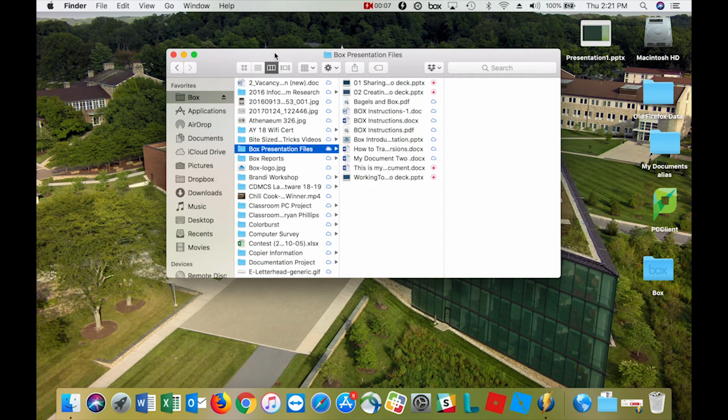Hello, in this tutorial, I'll be going over some of the features that are available in Box Drive on the folder that's located on your computer. For this demonstration, I'll be using my MacBook, but the features and the icons for those features are similar to what you will see on your PC. So let's get started.